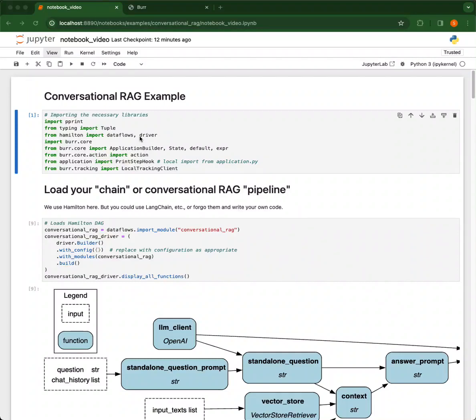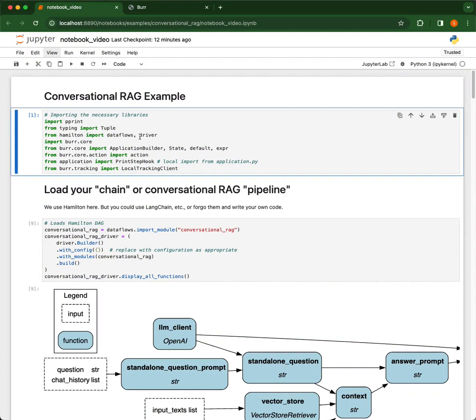Hi, let me walk you through this conversational RAG example using Burr. In this notebook, you'll find it in the examples folder, so you'll be able to recreate this and follow along. I'm going to walk through some code of the setup of this example, say how it works, and then walk through a few of the features that Burr has, one of them being tracking and telemetry, but the other is also being able to rewind state or replay from a particular point in time.